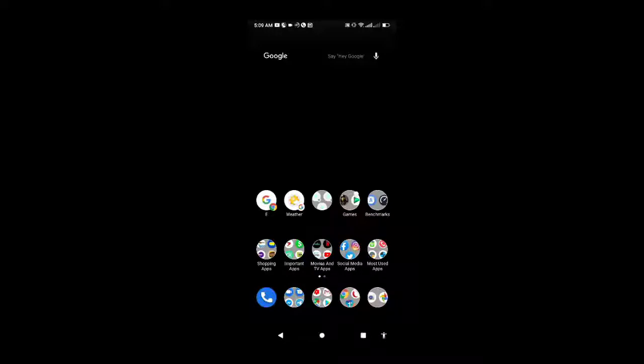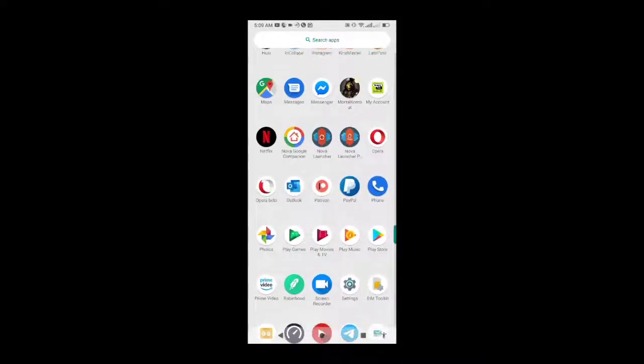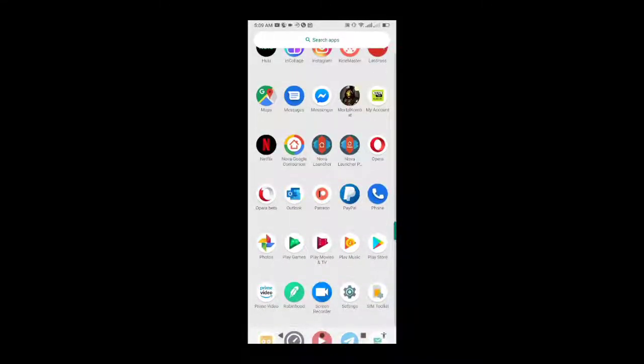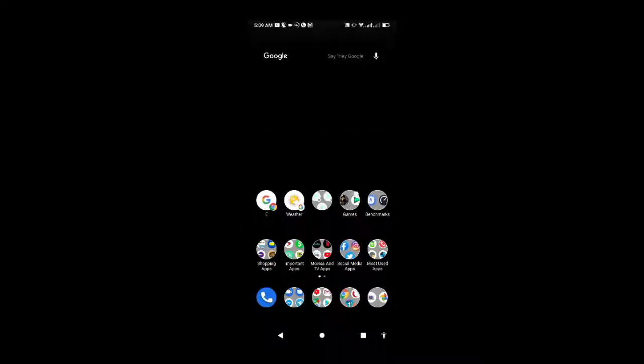Now you can change that by downloading a separate launcher, which I've already done. If I swipe up, y'all can see I have Nova Launcher on deck, Nova Launcher Prime, and I'm going to go over my setup with Nova Launcher and why I think Nova Launcher is one of the go-to launchers if you have an Android device. So we're going to get into that. This is my initial setup here. This is my initial home screen.